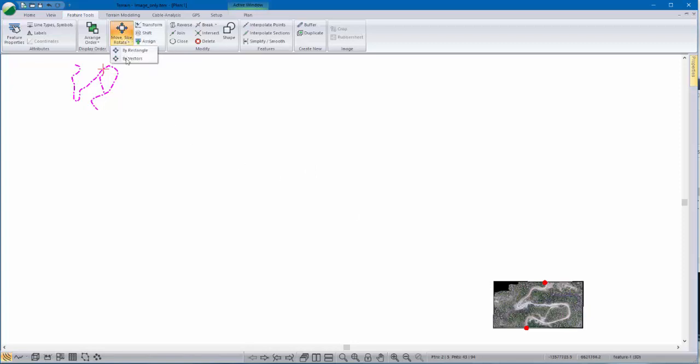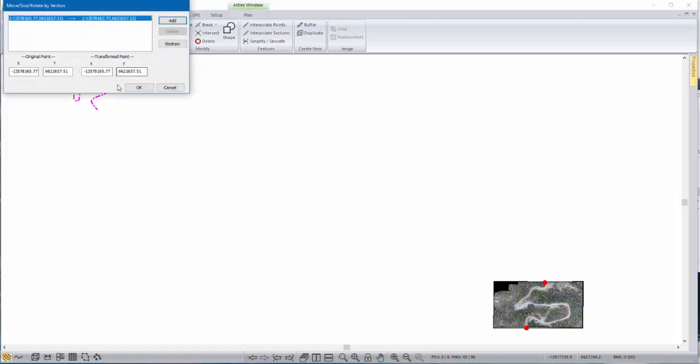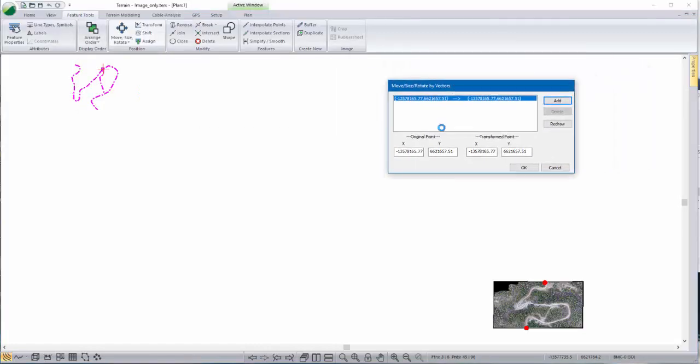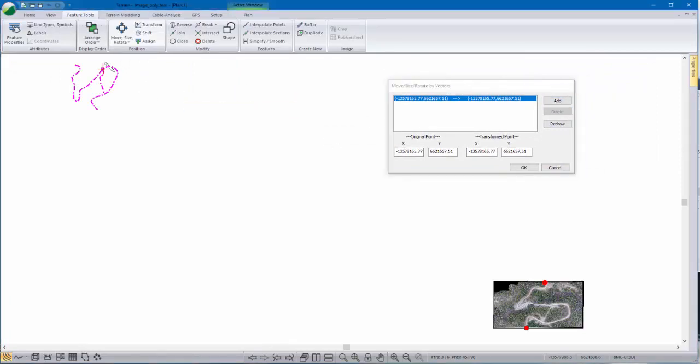So the new function is available under Move Size Rotate by Vectors, and pops up a modeless dialog box which allows me to take a point on the vector set and transform it to a point on the image. And there's one vector added.